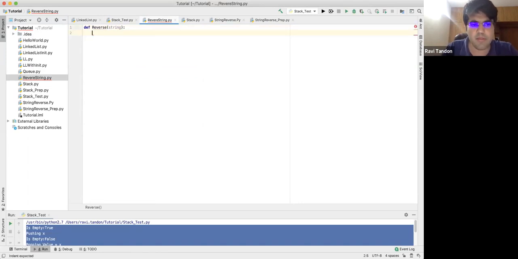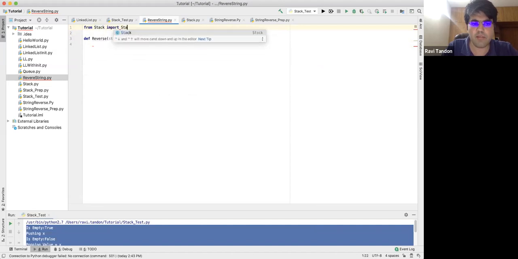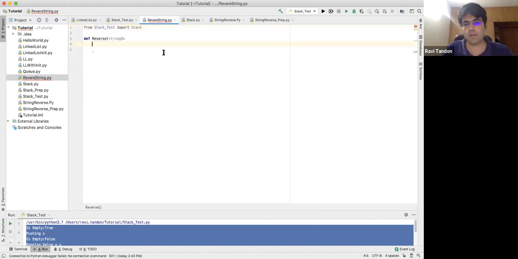So essentially, to reverse a string, first I'll import. From stack_test import Stack. I already had an implementation of stack, so you can just use that. And we'll say I want to reverse a string. We can actually use this as well. It should not really matter much. So how do you reverse a string, right?